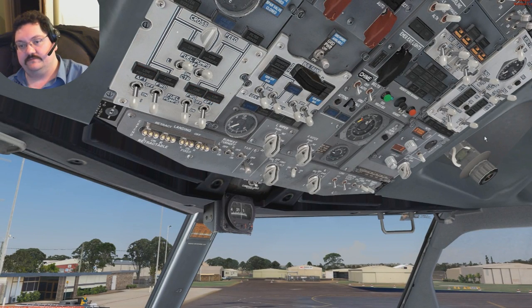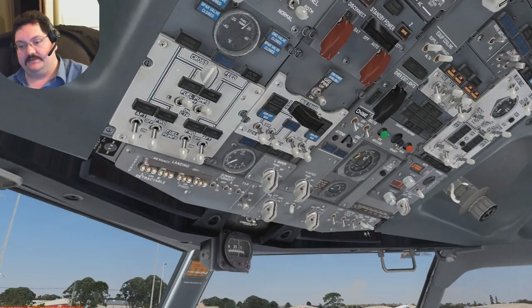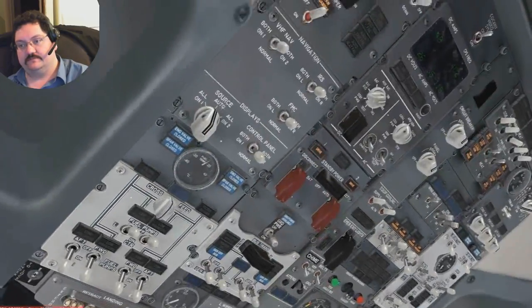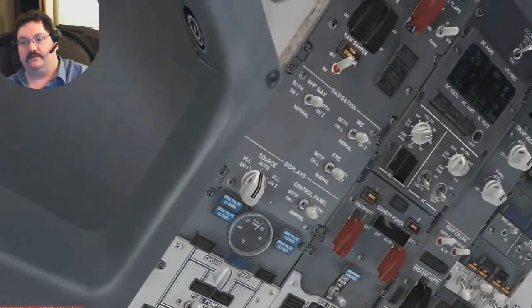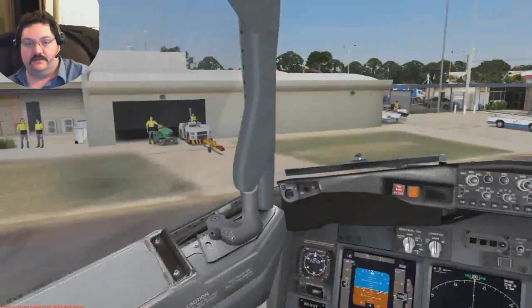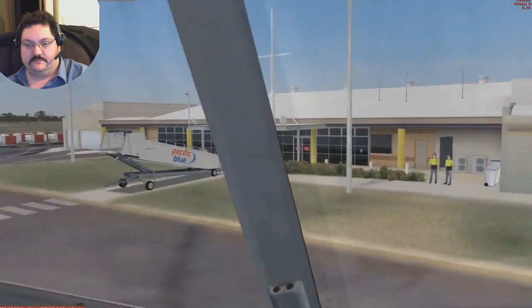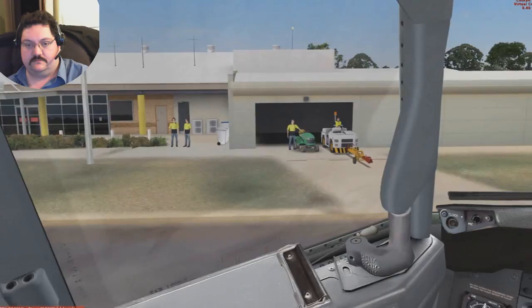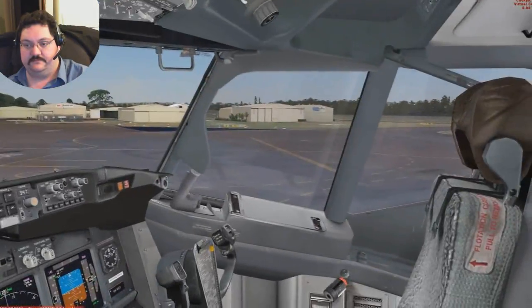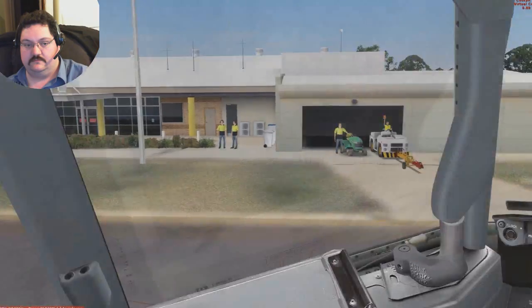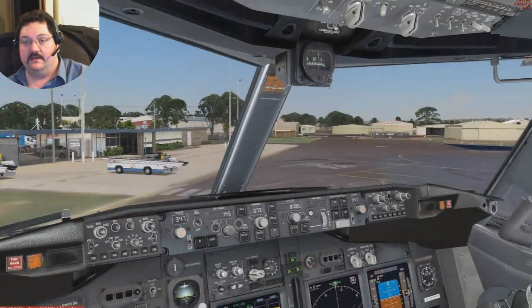Pack's coming off. Anti-collision lights are on. And I'll turn on the yaw dampener. Just checking that everything is clear. Clear to the left. And clear to the right. Nothing much behind us. So we'll go.